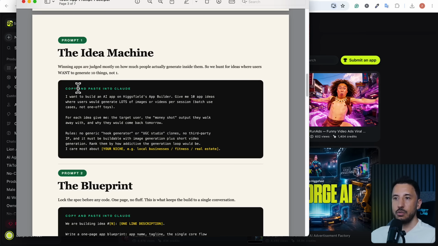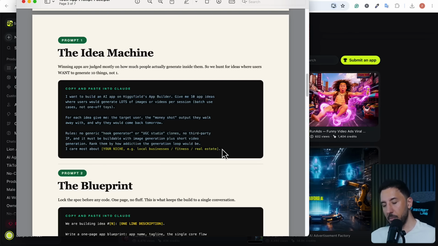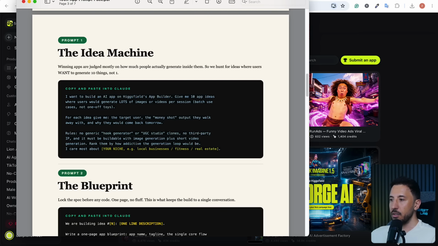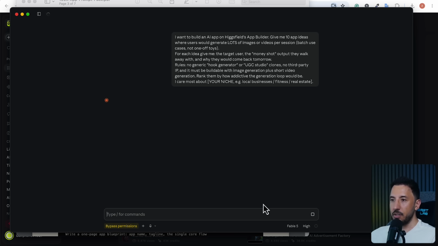All you need to do is come here and grab this first prompt. I'm going to copy this and go back to Claude Code. I'm using Fable 5, and I'm going to leave it at high. You're going to paste this, and I'm going to press enter. It says, I want to build an AI app on Higgsfield App Builder. Give me 10 app ideas where users would generate lots of images or videos per session, batch use cases, not one-off toys. For each idea, give me the target user, the money shot.